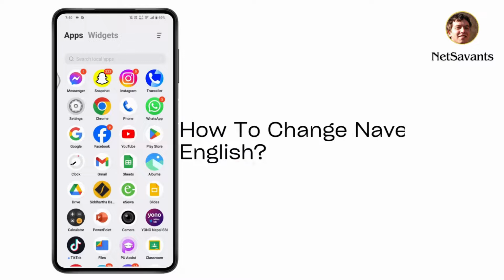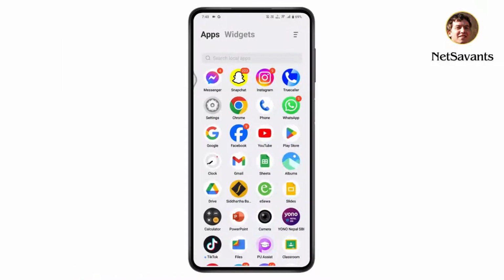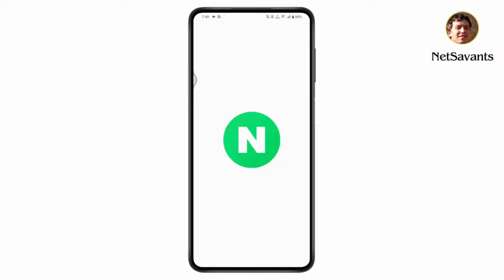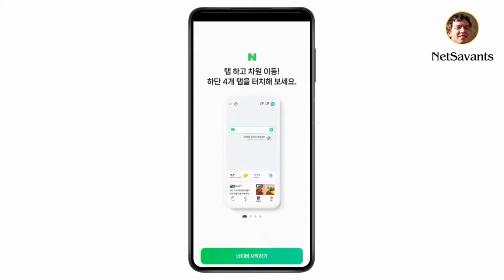How to change Naver app to English. So if you want to change Naver app to English, then first you need to install the Naver application, and then you just need to go and log into your account.